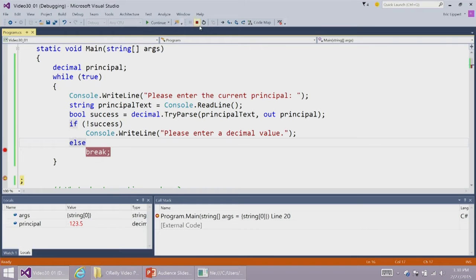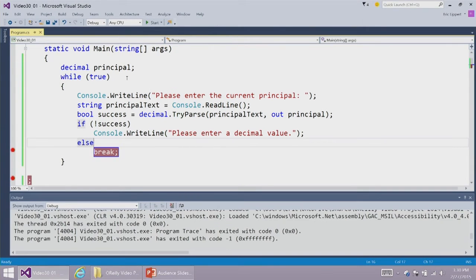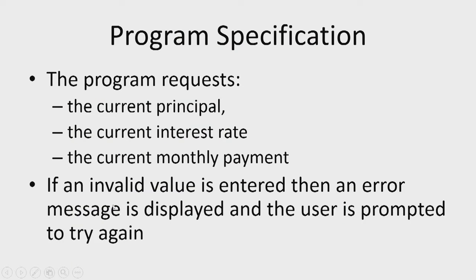Right? So once again, we have demonstrated that users do the darndest things. We need to go back to our specification and say, you know what? We also need to figure out what to do if this thing is negative, right? So we said here, if an invalid value is entered, then an error message is displayed. We never clearly defined what an invalid value is. So we should say, well, a negative value is also an invalid value.